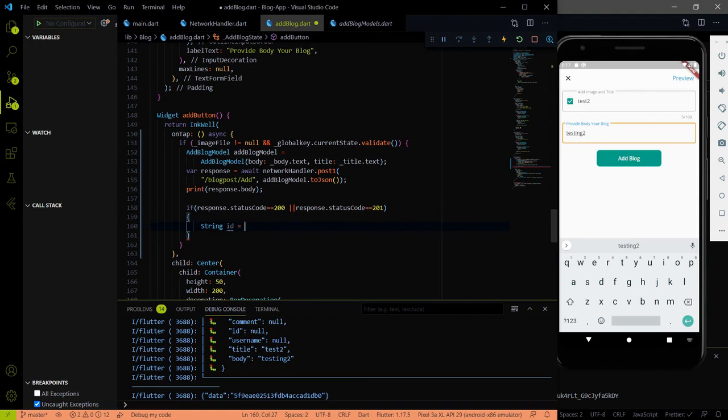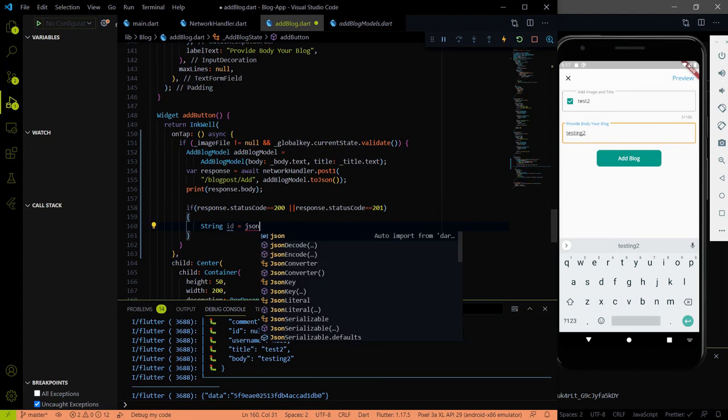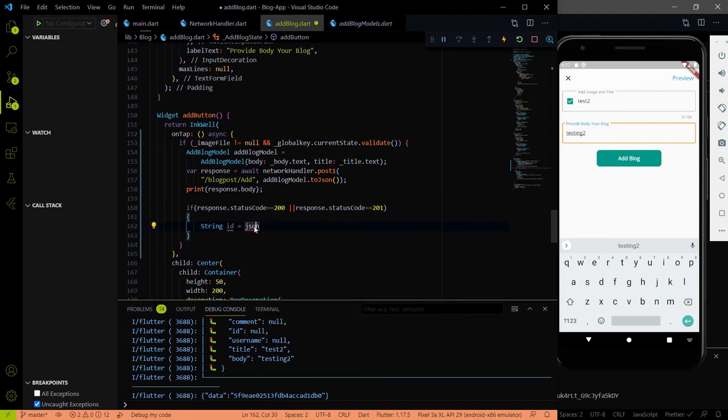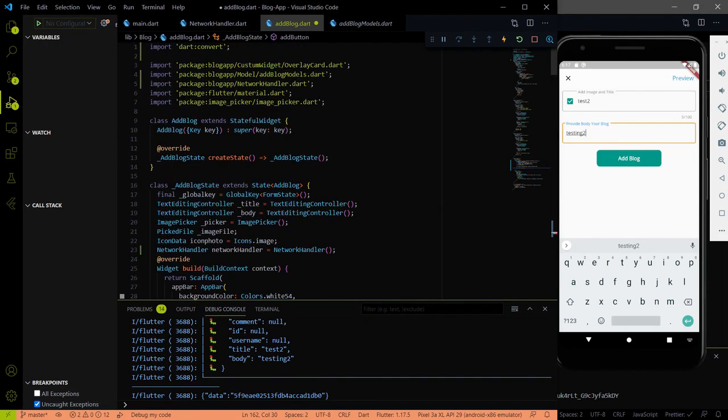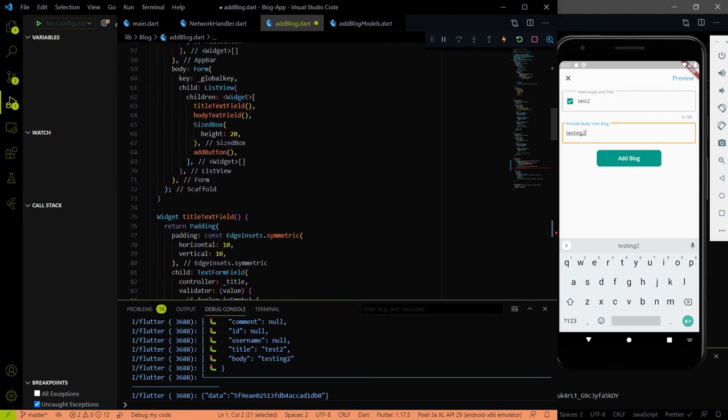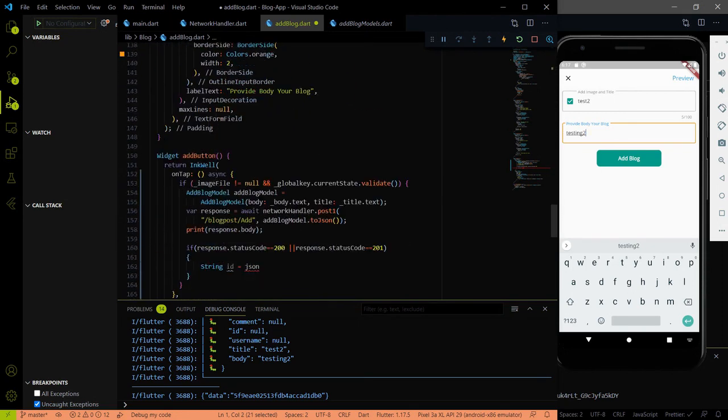To do that, we will use JSON, and I will import it. When I click on JSON, the convert package will automatically be imported on the add block page. So with the help of this, let me go to the add button. We have the decode. Inside the decode, we have to provide this response dot body, and it will decode the response dot body as a JSON string to the map type. And inside the map type, I have to use this data, because we have to access this data, and this data will contain the ID.